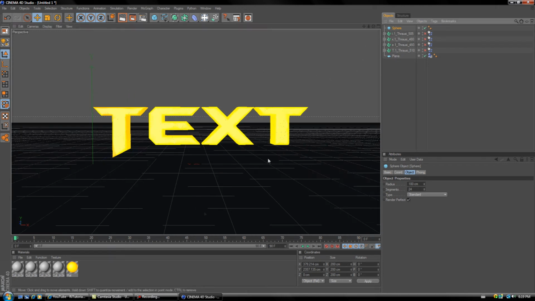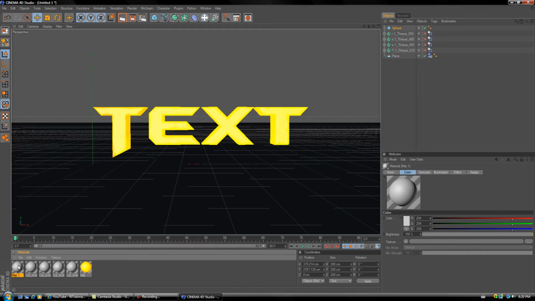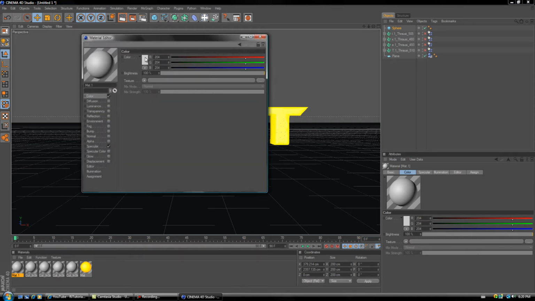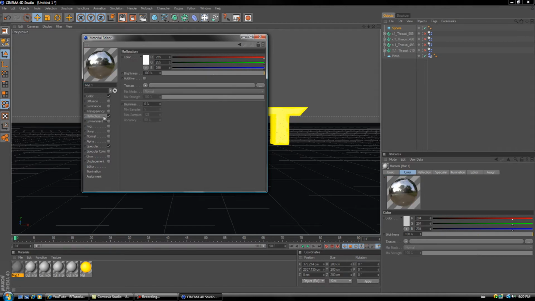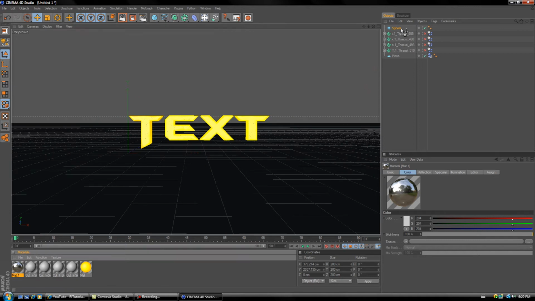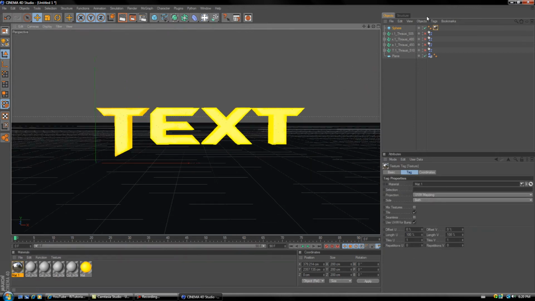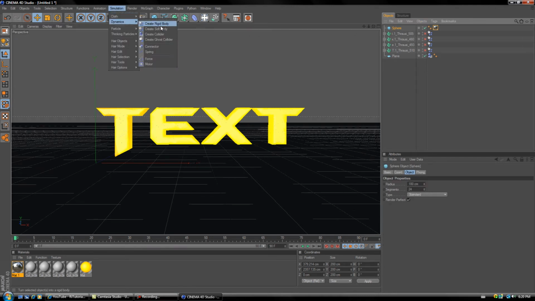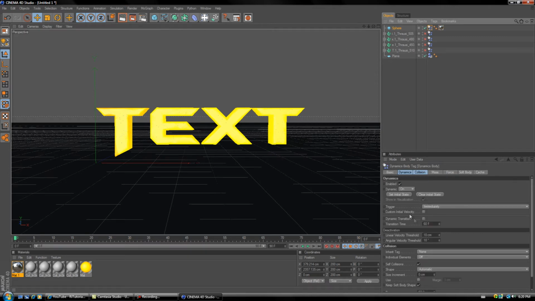Select the sphere, create a new material. Let's not even care about the color, select the reflection and just brightness, bump it up to 100. Then drag it over the sphere. Then select the sphere, go to simulation, dynamics, create rigid body. Trigger immediately, and let's see what happens. Let's play the clip. It's gonna be much slower than it would really be if you render it, because it's laggy with so many pieces broken up. But it also depends a lot on your computer.